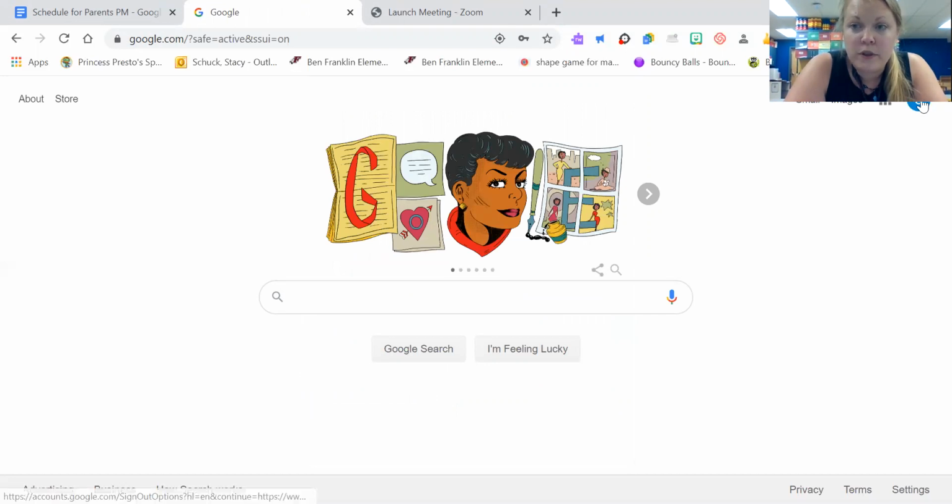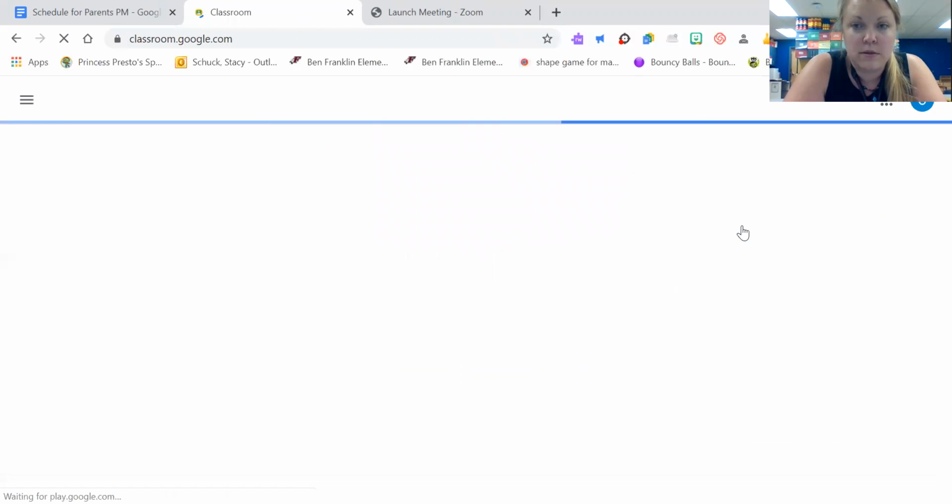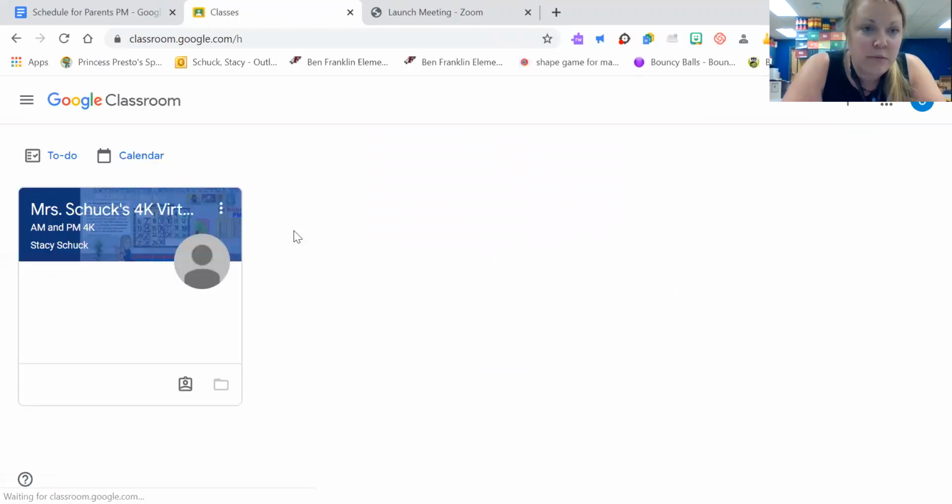If you hover over that circle there, you can check to see that your child's name is the one that's logged in. If you have other Google accounts, you can always check. You'll click these 9 dots right here and you'll go to Google Classroom. Your child's teacher will have your student in your Google Classroom.